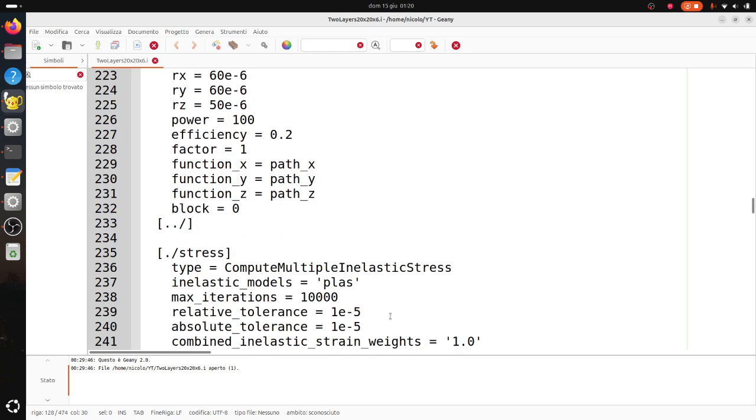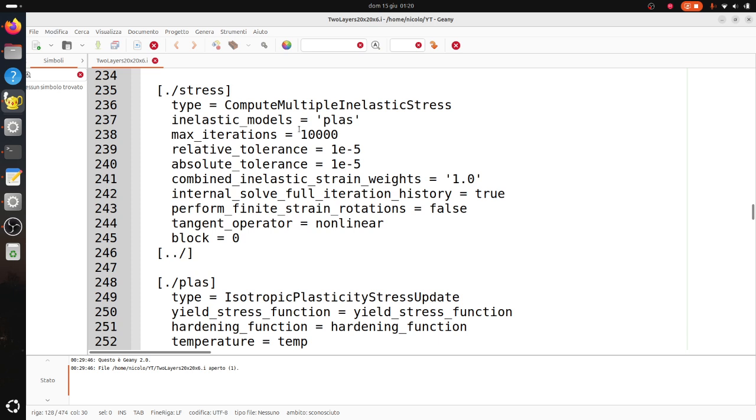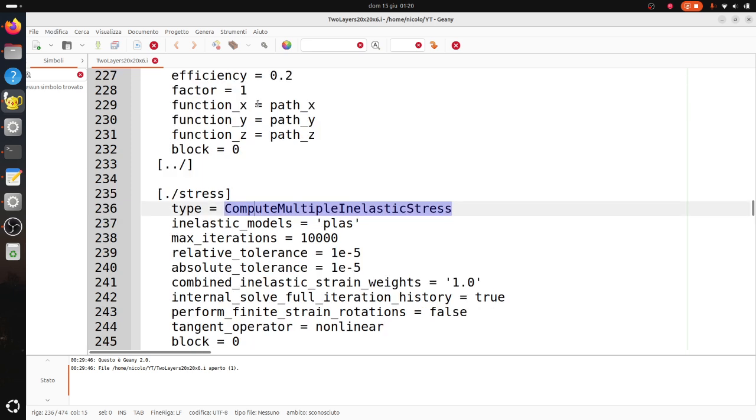So let's go to the mechanical part. From this part on, these are objects that define material properties which are relevant for the mechanical problem, so for the stress equilibrium. I'm not going to go into all the detail of all these options, but essentially this one is called stress, the object that calculates the stress.